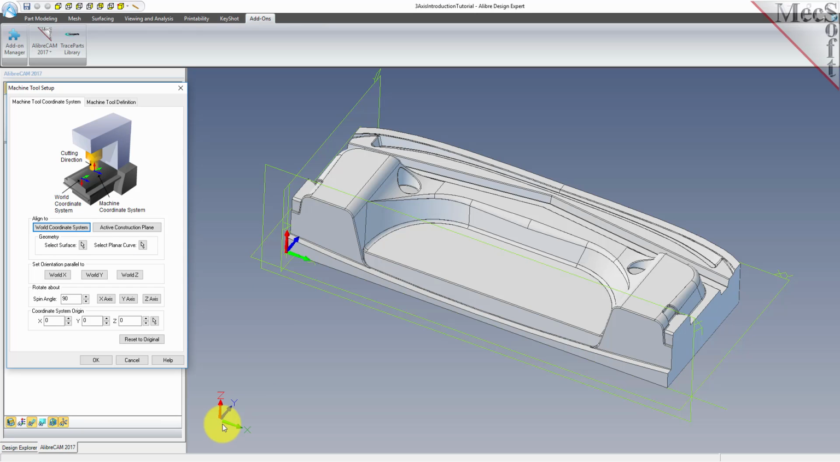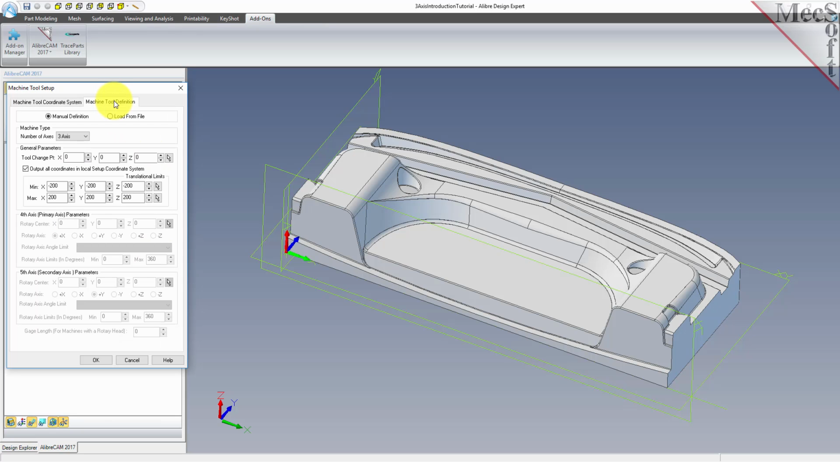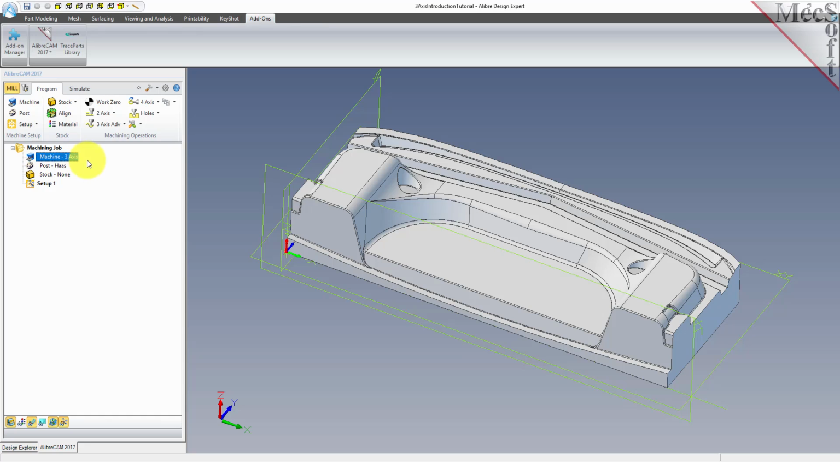Now select the Machine Tool Definition tab. Under Machine Type, set Number of Axes to 3 axis. Pick OK, and notice that the machine type now appears under the machining job in the machining browser.